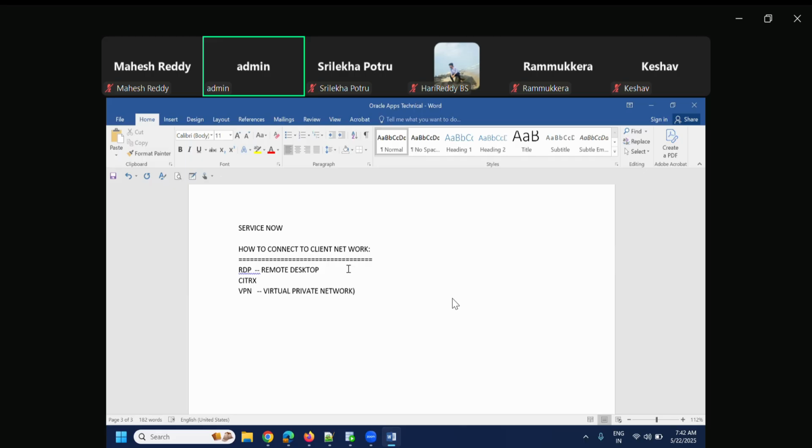That means your tools will work. So we'll connect to the client database. So three options we have in real time here. One is called the remote desktop. The second one is called Citrix. The third one is the VPN. So who will let you know once you join the company? You don't know which one will be used by the client. So how do you know as a developer?